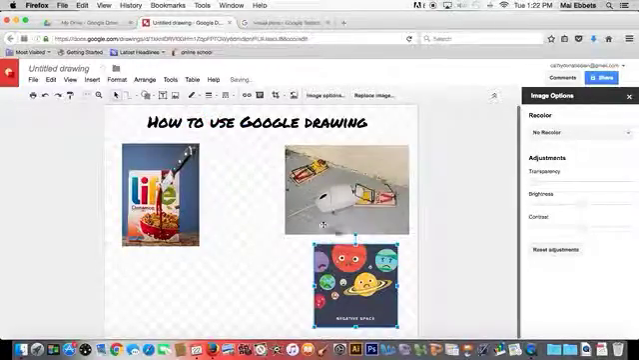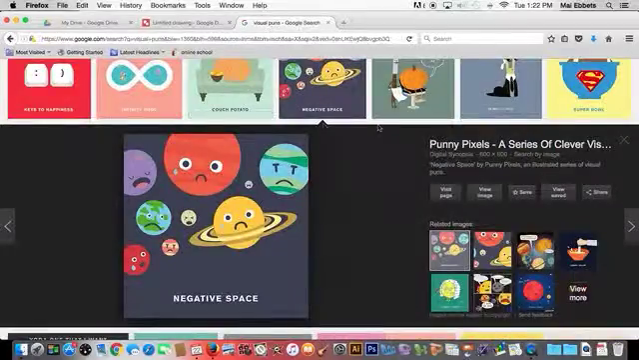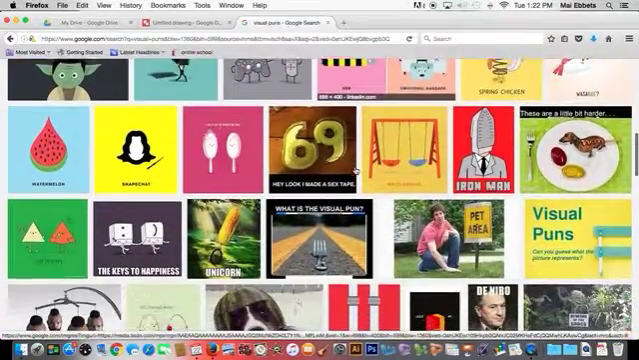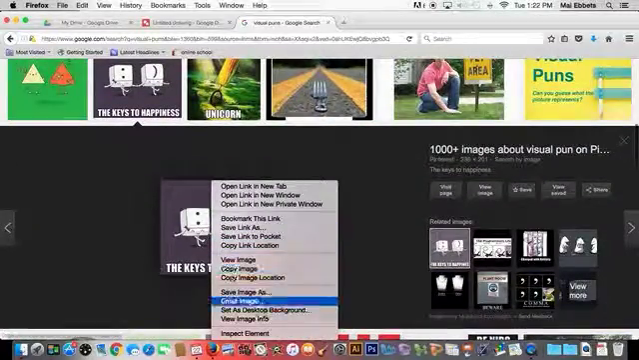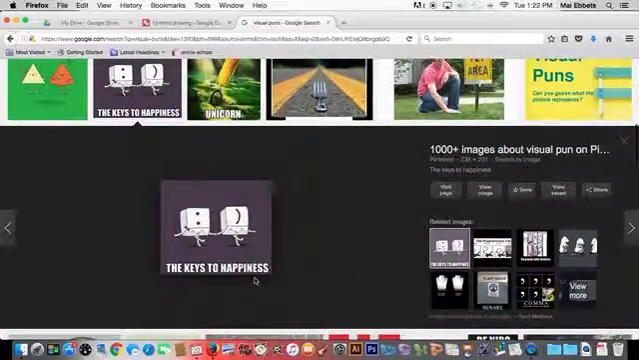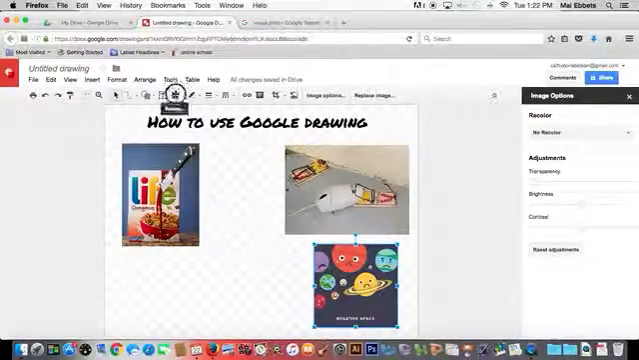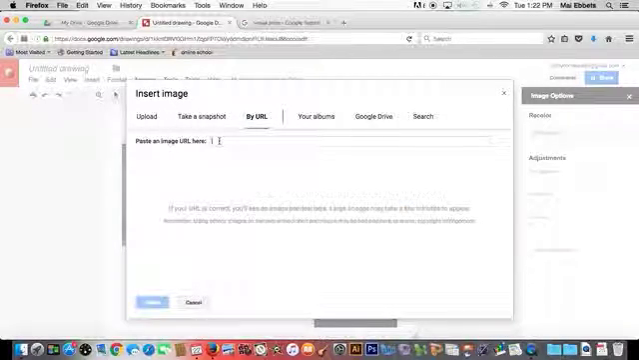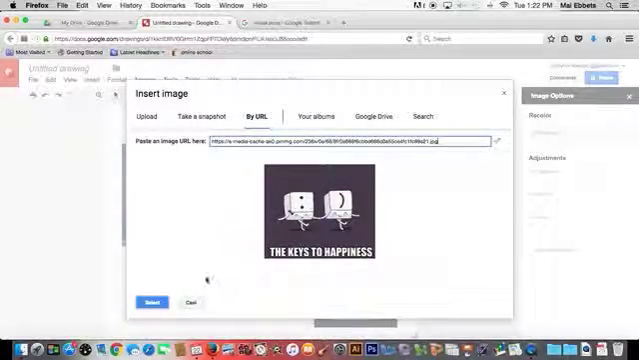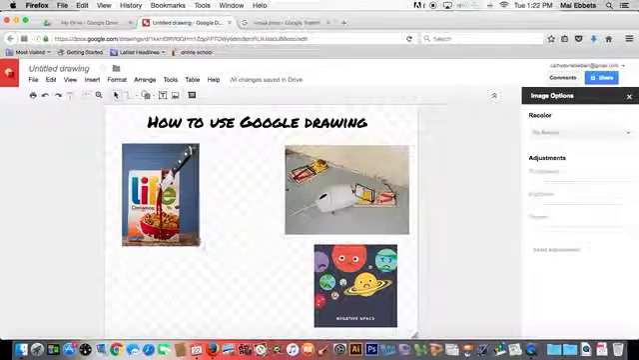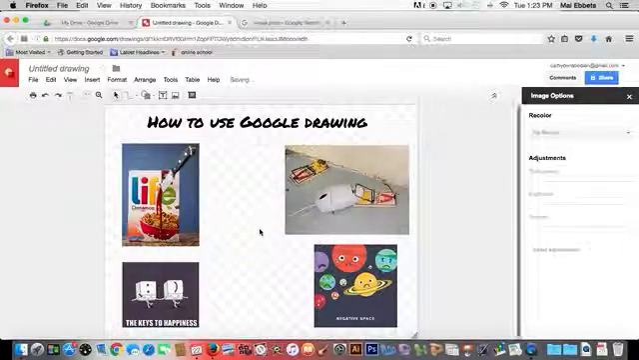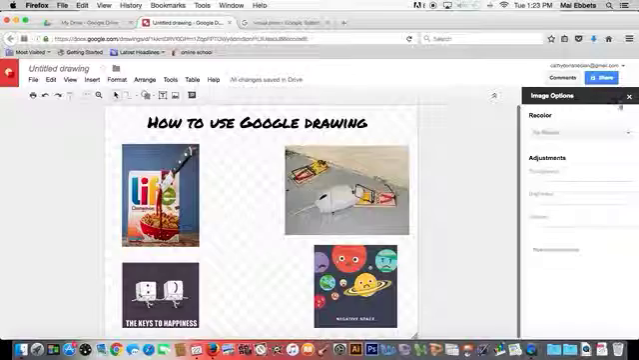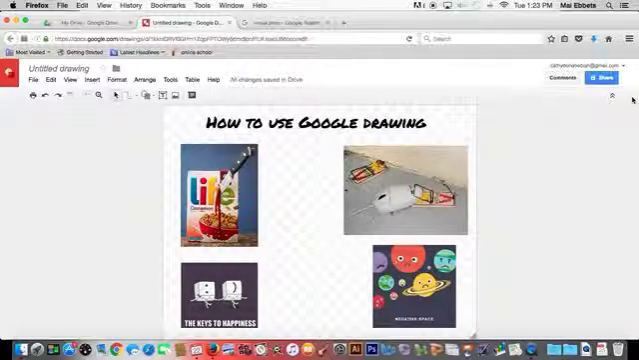So I'm going to bring that one, drop it down there. And let's see. Keys to happiness. That one's cute, so we'll take that one too. So same thing, right click, copy image location, come back in to my Google Drawing, paste a URL, Control V, keys to happiness, hit select. It's gonna pull this up, and this one is already sized pretty well for me. So I'm good.